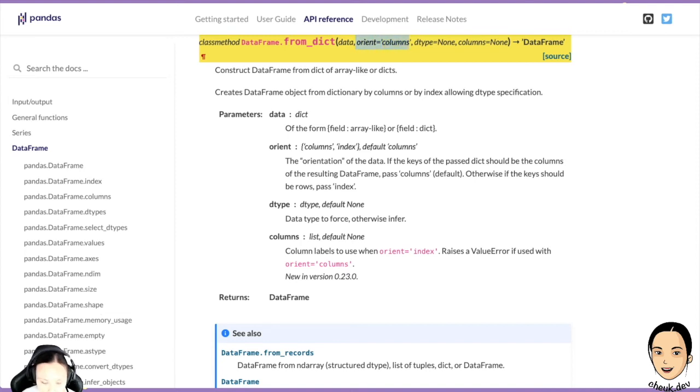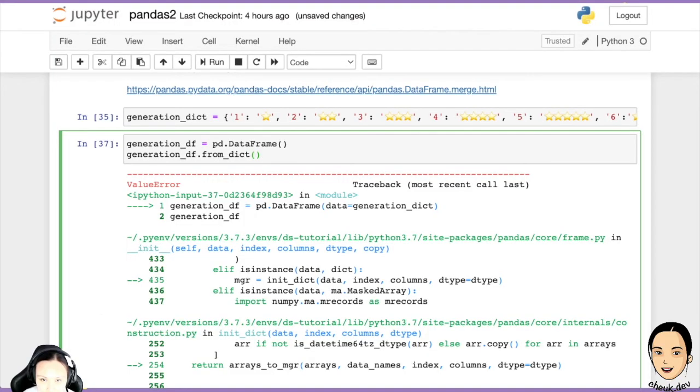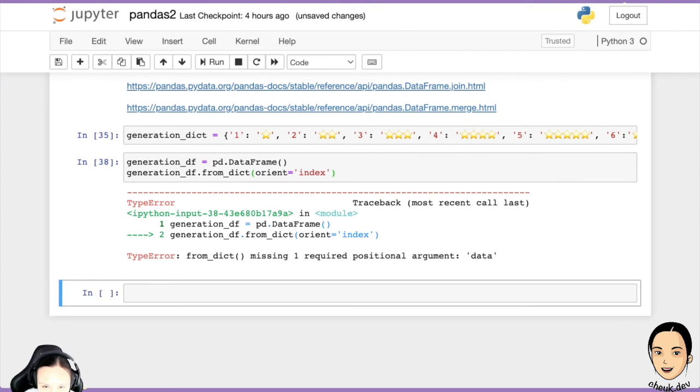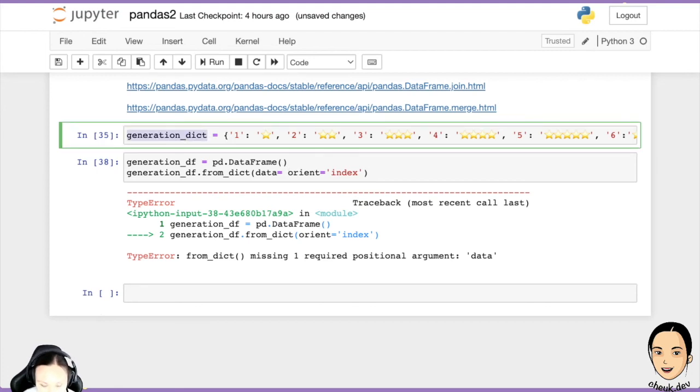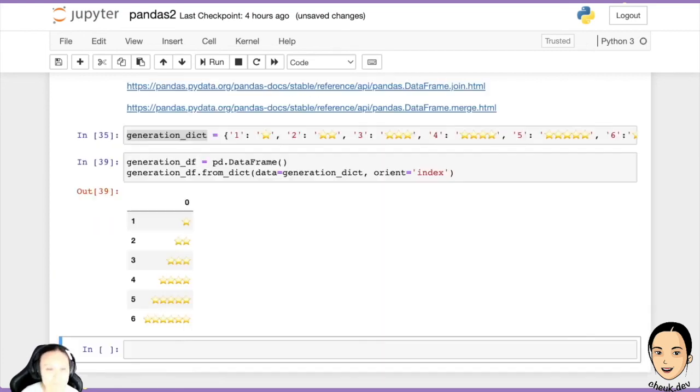Okay. Nope. Why is it doing something funny? Okay, I gave up. This is index. Okay. Missing one. Oh, I forgot to put in the data. Sorry. Data should be our dictionary here, right? Okay, yeah, this is what I wanted.